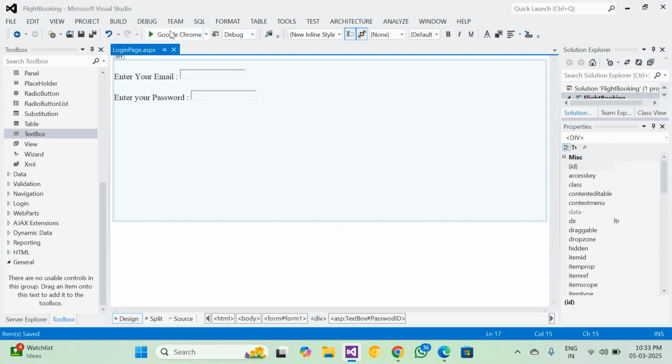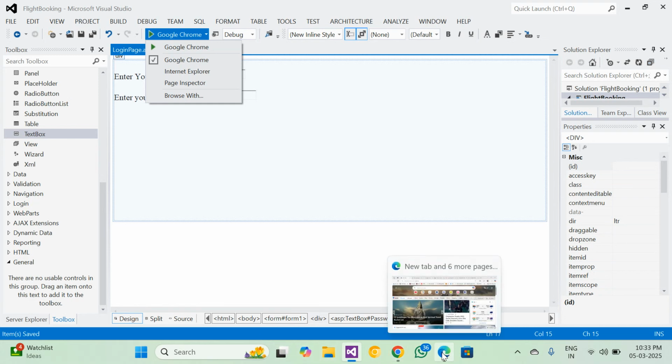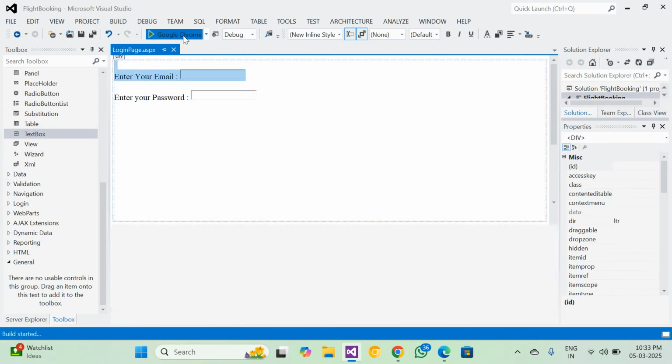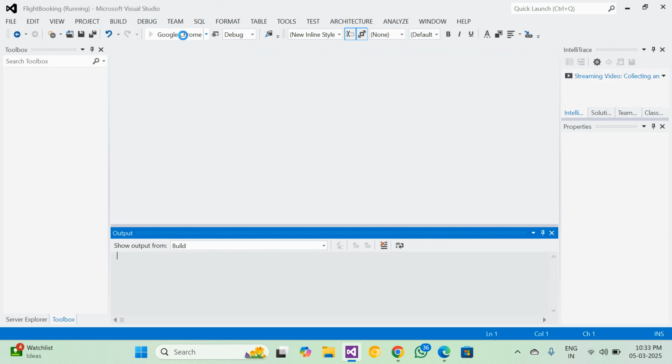Now just click on this, run on Google Chrome. But in our university it will run on Microsoft Edge, the browser Microsoft provides. No problem, whatever browser is configured here, you just click on this button and it will run in that browser. Here I'm running this, and it opened a tab automatically in the browser.